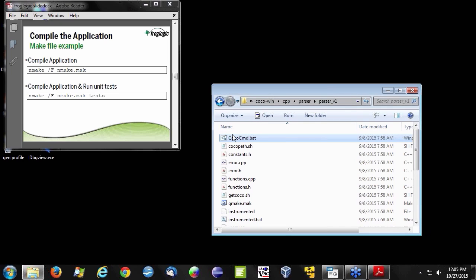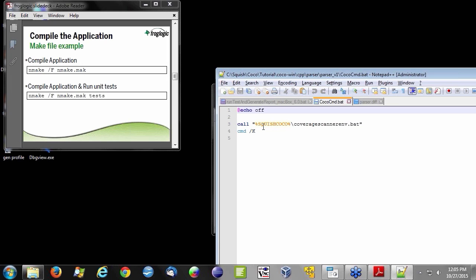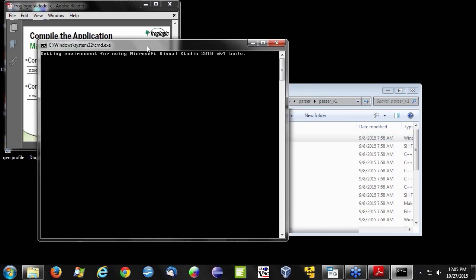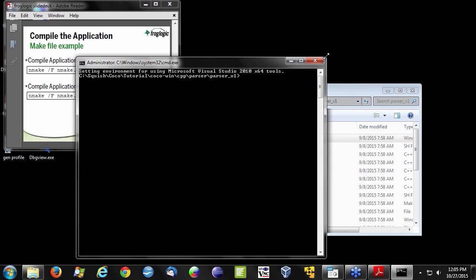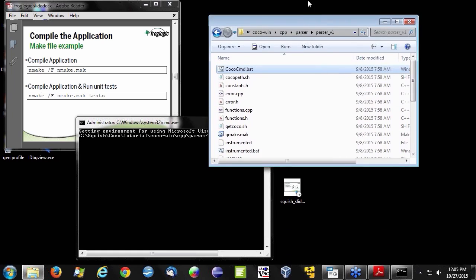So the first thing that I'm going to do is just open up our command line interface, but I want to have some settings set when I open that command line interface. So you can see here, I'm simply saying what my Squish Coco path is, plus that I want to use my coverage scanner's specific environment. If you were to go into your Squish Coco path, you'll have a batch file with your coverage scanner environment in there. So I'm going to open that up, and that's also putting me in the proper path for this particular C++ application that we're going to work with today.